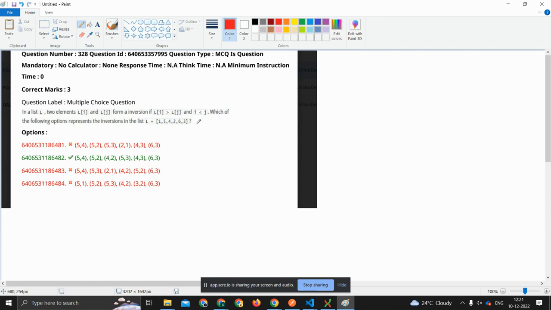So yeah, we need to find the inversions for this. Instead of drawing that, I can just directly do it now. Like 5, 4, 5, 2. How do you tell it is 5, 4, 5, 2? See, because 5 is greater than 4, 5 is greater than 2, 5 is greater than 3. Similarly I do it for 4. So 4 is greater than 2 and 4 is greater than 3. So 4, 2 and 4, 3.